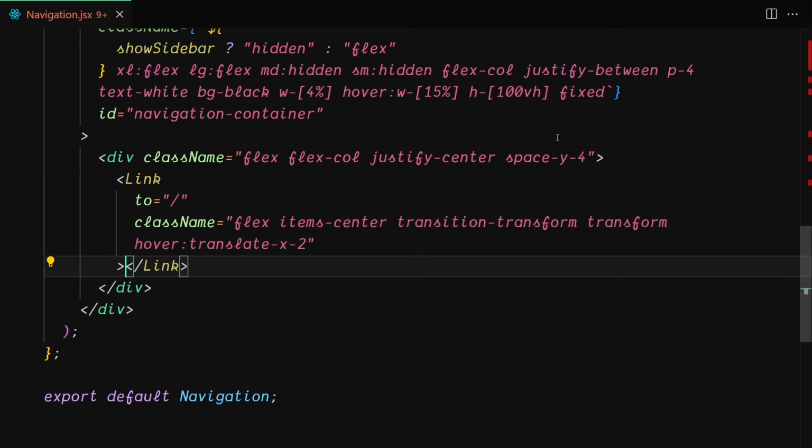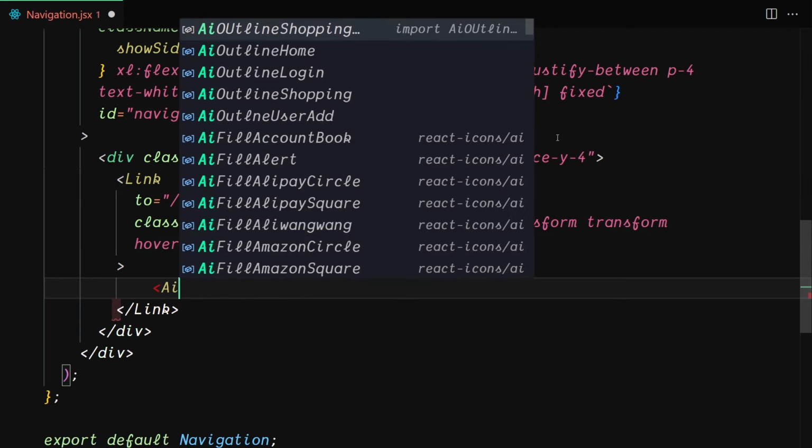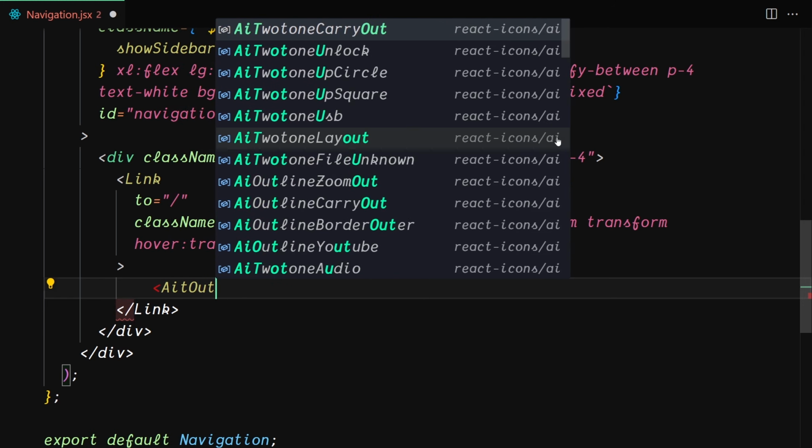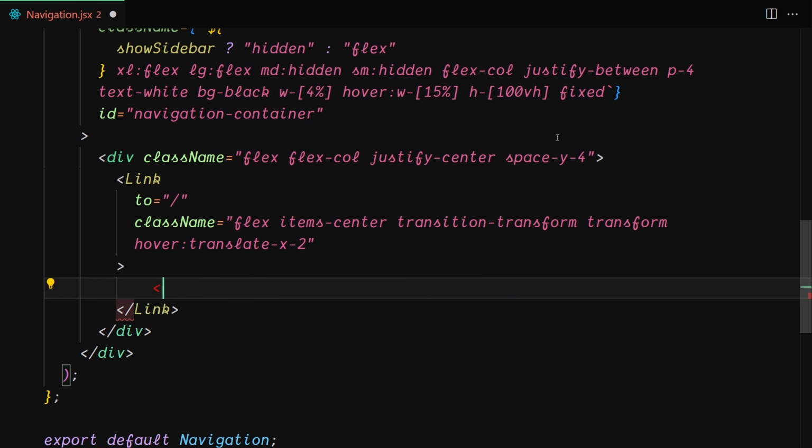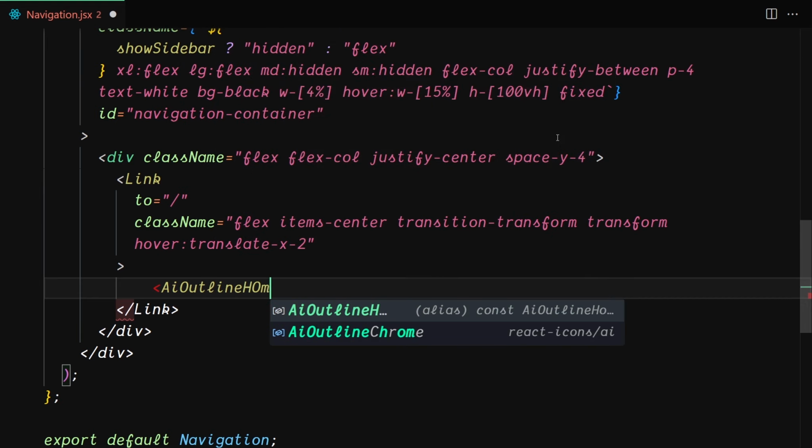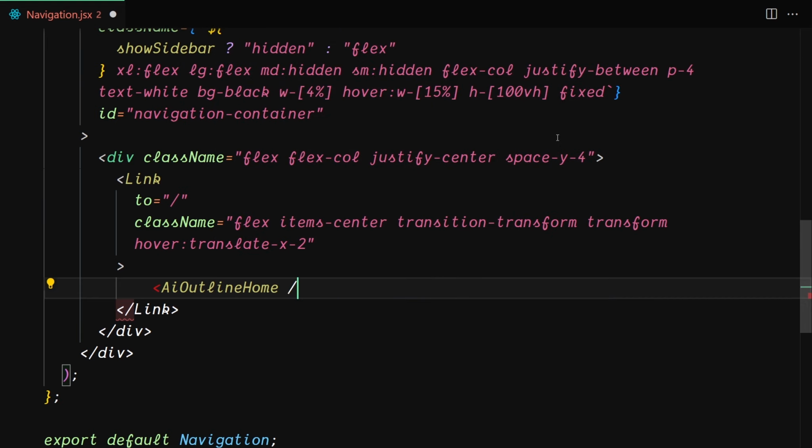Now inside these links, we are going to be rendering our AI outline home. Okay, just like that. And now let's just close that. But I want to increase the size of this icon, so size will now be set to 26. And I'm also going to provide a few classes right here: a margin for the right of 2, margin for the top of 3 rems would be fine. And I guess that's it. That's just for the icon.